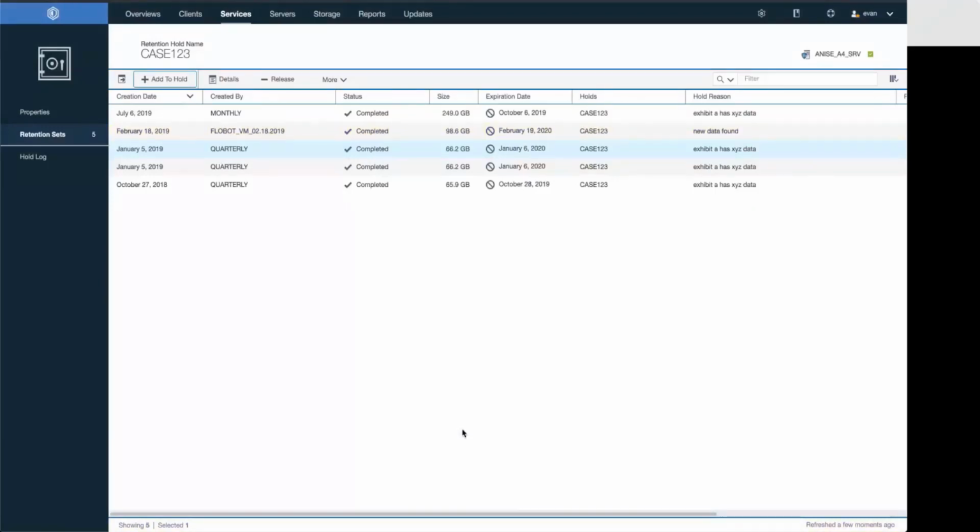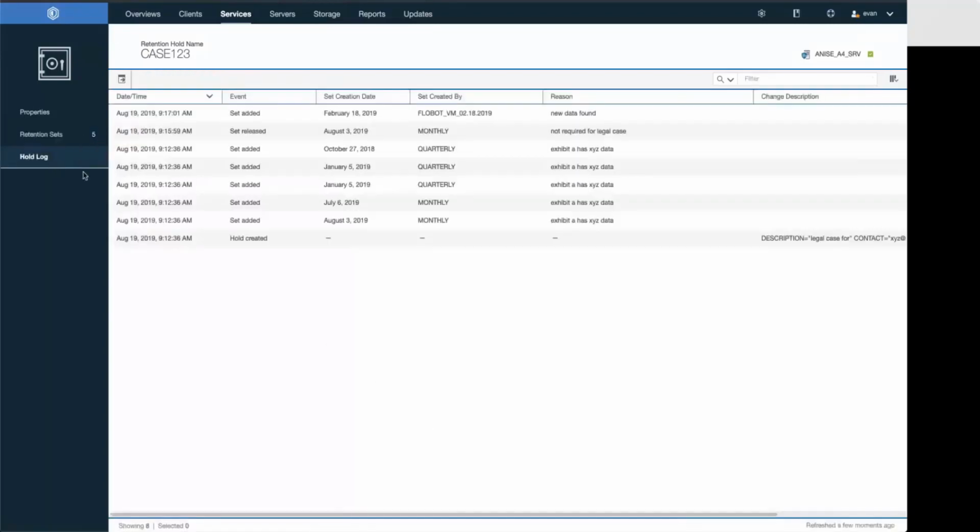Okay, let's go ahead and click on the left-hand side and look at the hold log. The hold log will give us a chronological list of what has happened with this retention hold. You'll see, for instance, when it was created, when we released retention sets from there, and when we added retention sets to there. You'll also see any comments that were added when these creates, releases, or holds were placed.